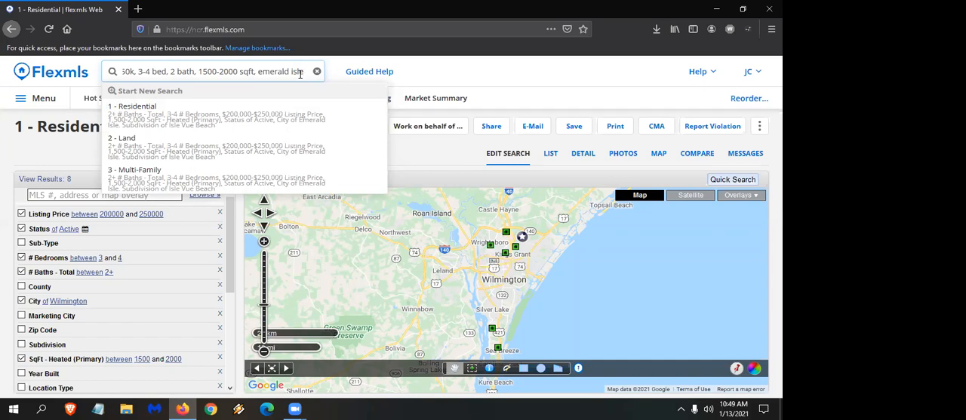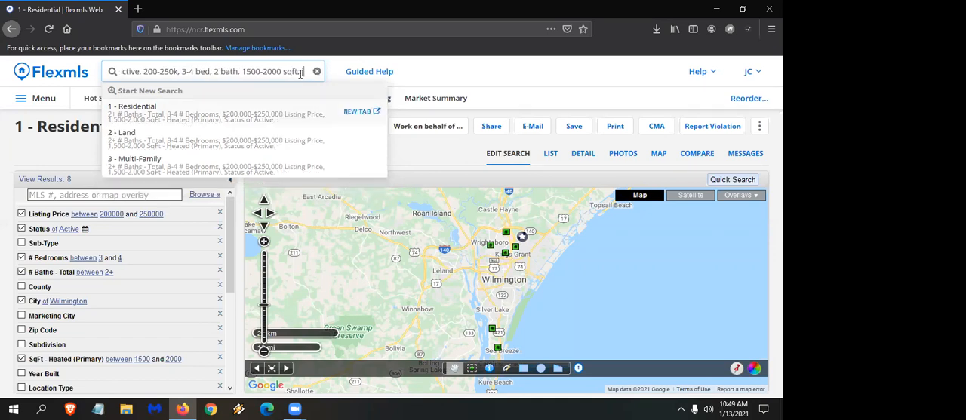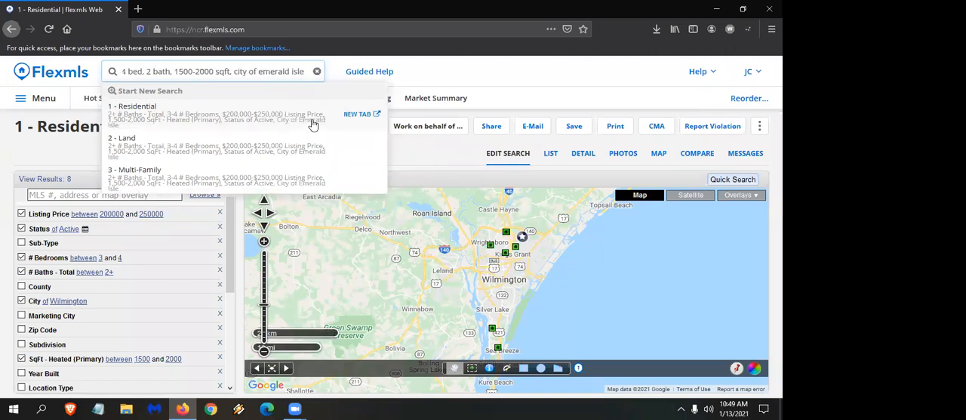So Wilmington will work. Jacksonville will probably work. Let me just verify. Okay, Jacksonville does work. But if you're going to have something that has multiple words in it, you're going to want to specify city of Emerald Isle. So excellent question. I don't usually do it without the city just because a lot of people get confused and then they wonder, wow, why it's not working.